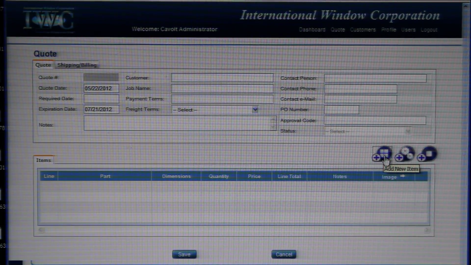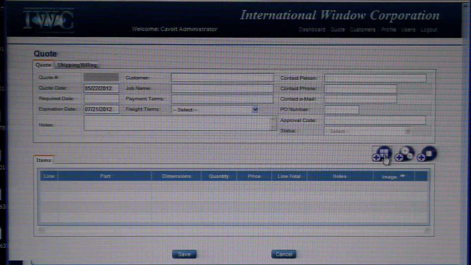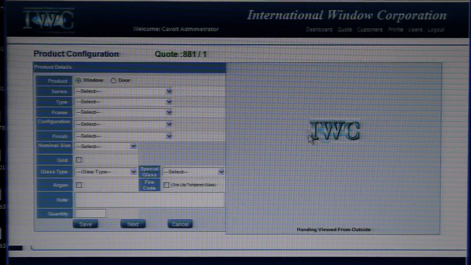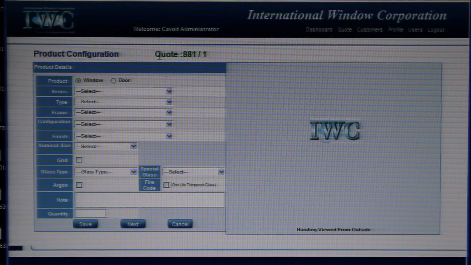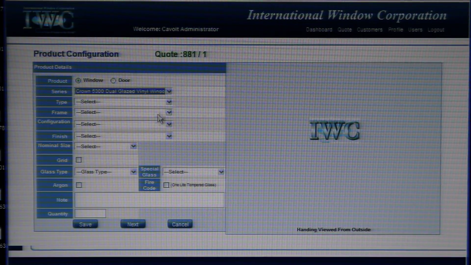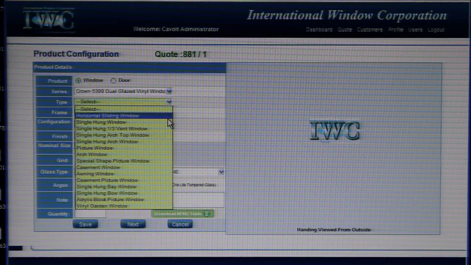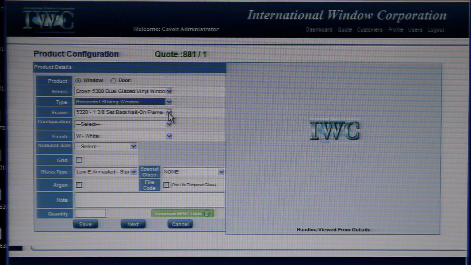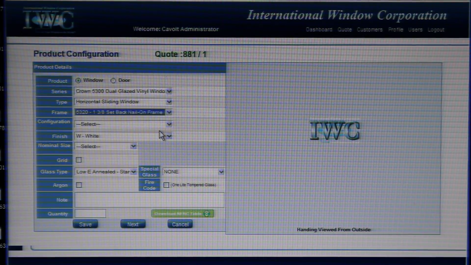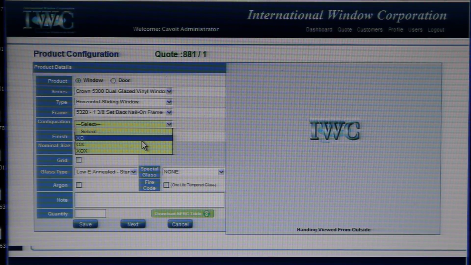This first button here is add a new item. Any international window item can be entered this way. It will appear over here in the pictograph area, but basically you will just pick on a window or door, then you'll populate the field by, so let's say a 5300 crown. We'll say it is a horizontal sliding window. We can pick whatever frame we want, fin, setback, flush fin, everything here. The configuration will be, we'll say on this particular window it's an XO.